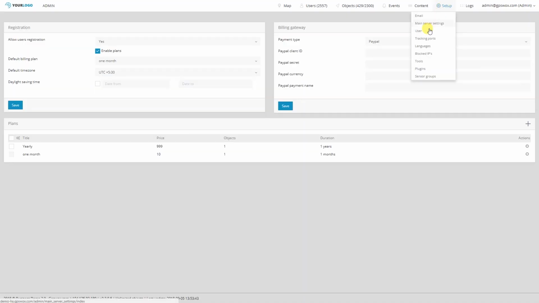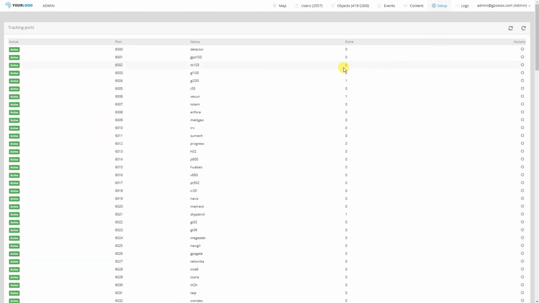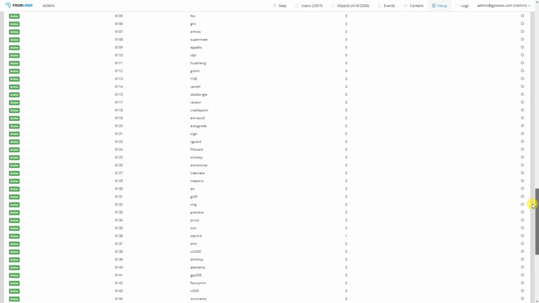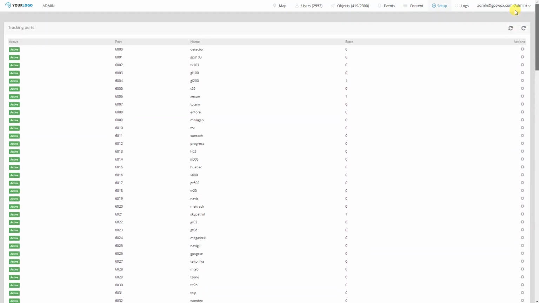Moving on to tracking ports. This is where you will see the default port numbers for the devices assigned to the system. For example, if you're moving from a different platform and you were using something different for the port number for this specific device, you don't want to reconfigure the device.